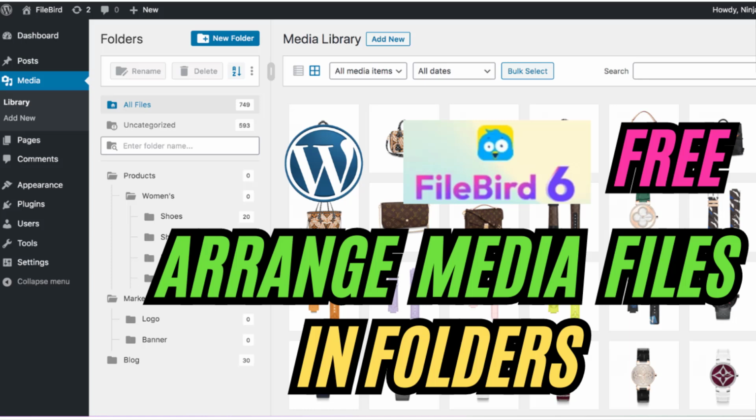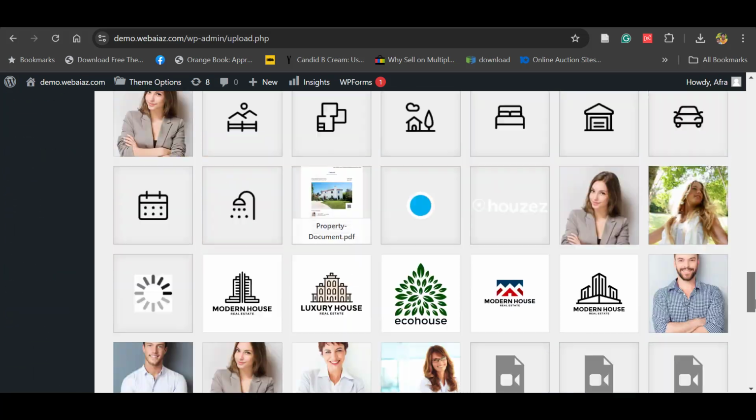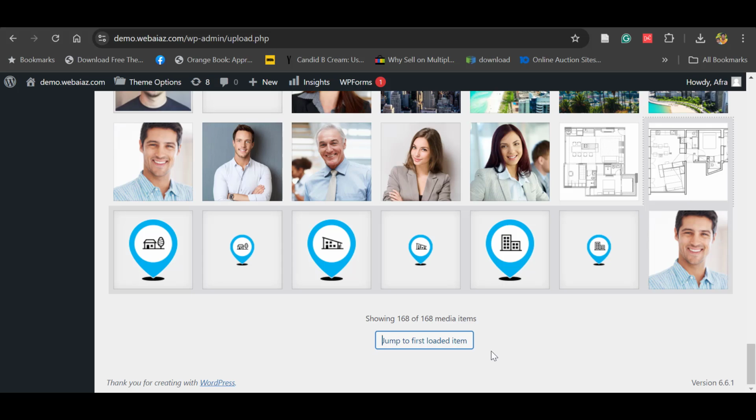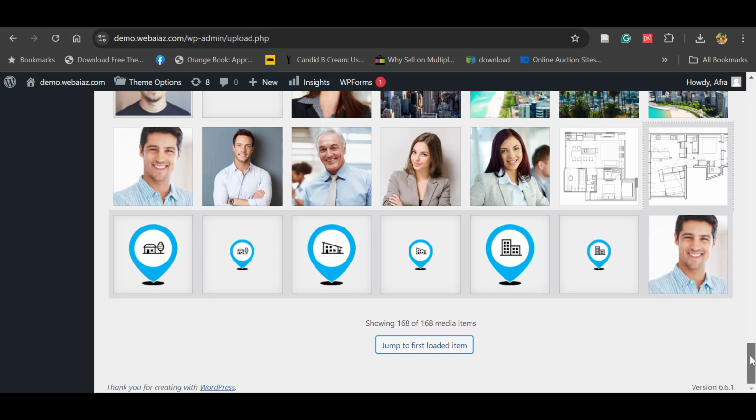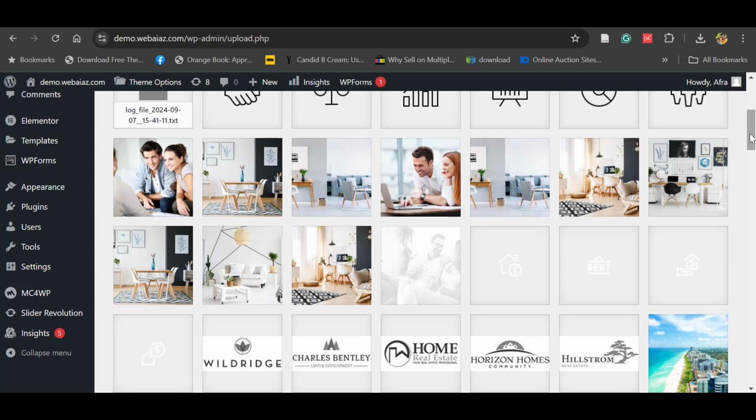In this video, we will see how to arrange media files in folders in the WordPress dashboard. One of the drawbacks in the WordPress media library is you can't have file folders. So if you have many files in the media library, selecting a file is very difficult. If you have folders, it's very easy.